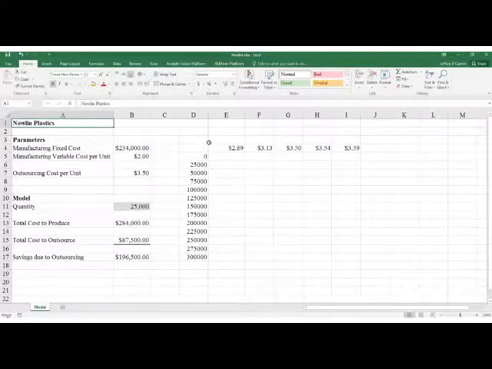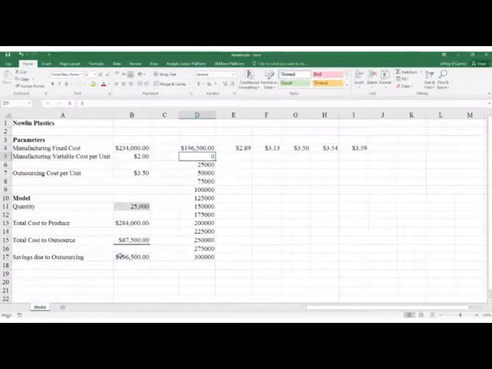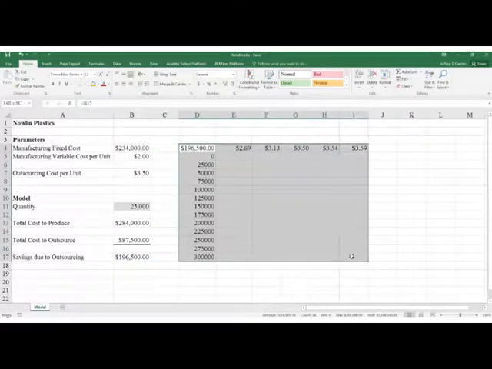The two-way table is a little bit different than the one-way table. You see I don't have labels here. I could put labels up here and to the left over here, but for simplicity I have it as is. In the intersection of these two, at the top of the column and to the left of the row, I'm going to click on that and put equals, and since savings due to outsourcing is the quantity I'm interested in, I put equals B17 and hit enter.